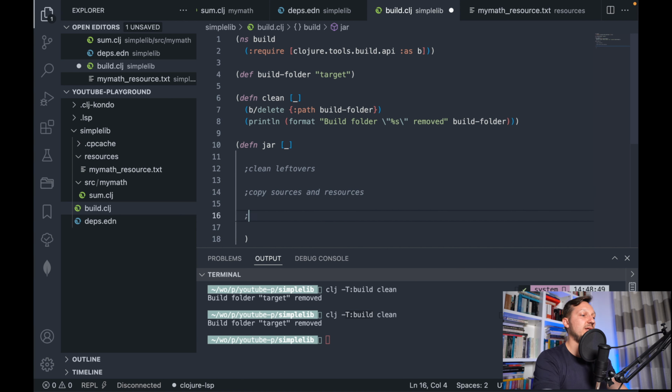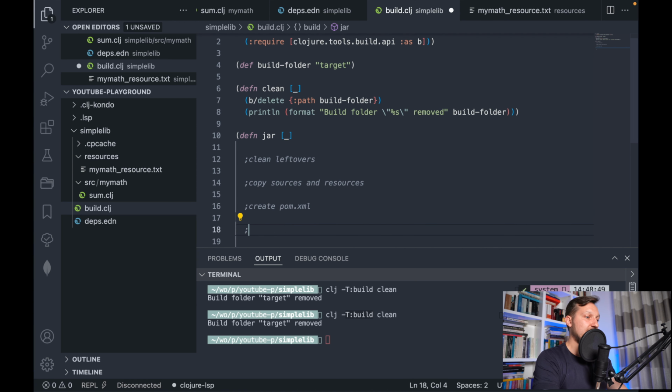Next, since we are creating a library and we'll probably need to put it into Maven repository someday, we need also to create a pom.xml file. And the last step is to pack a jar. So everything that we created, all our sources, resources, and created pom.xml, we need to pack into a jar file.